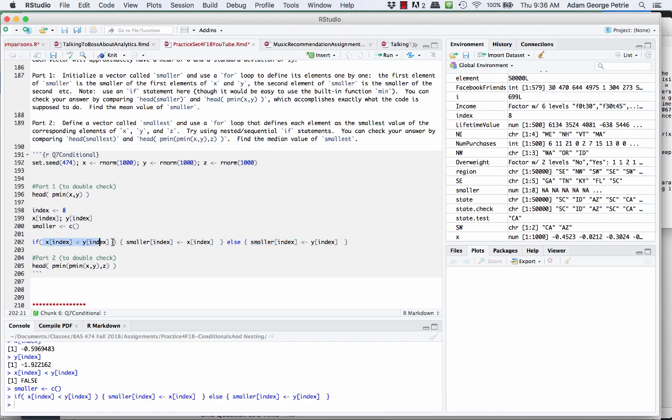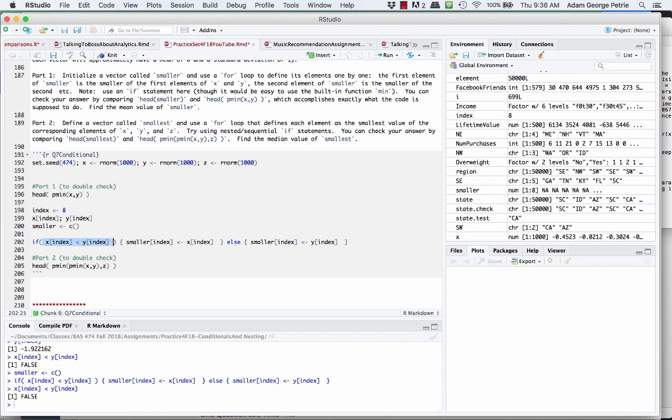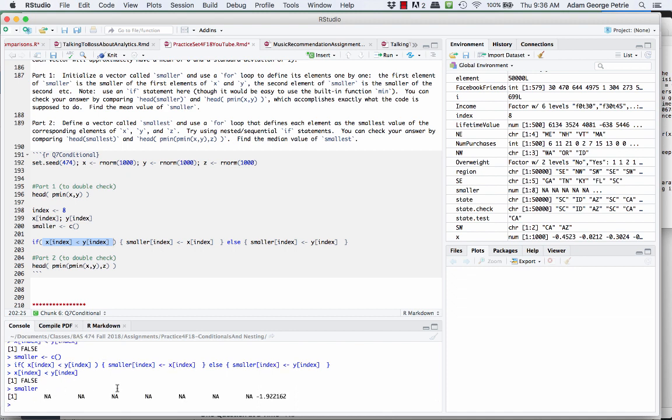So I already know that this logical condition is false for this particular instance when index is equal to 8. So if I look to see the contents of smaller, everything's NA because I haven't defined those elements yet. Only the 8th element is defined. I find the value of y because indeed it was the smaller one. All right, that looks pretty good.